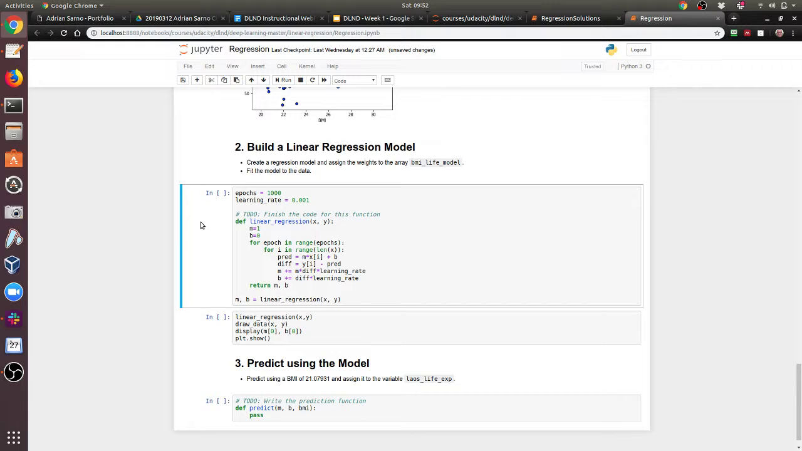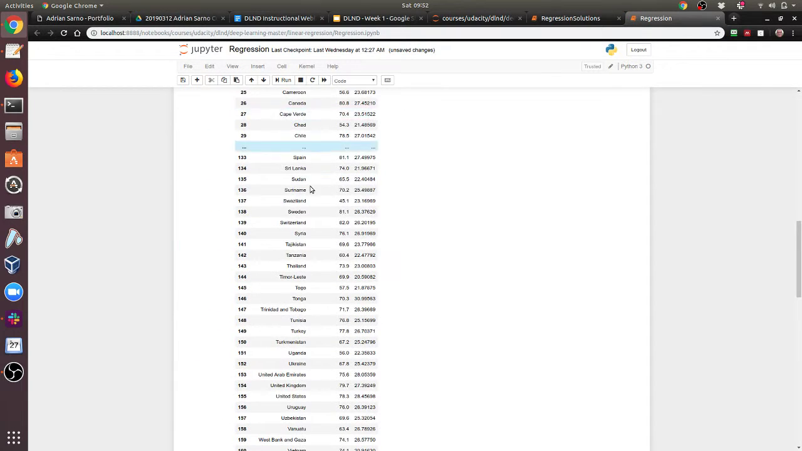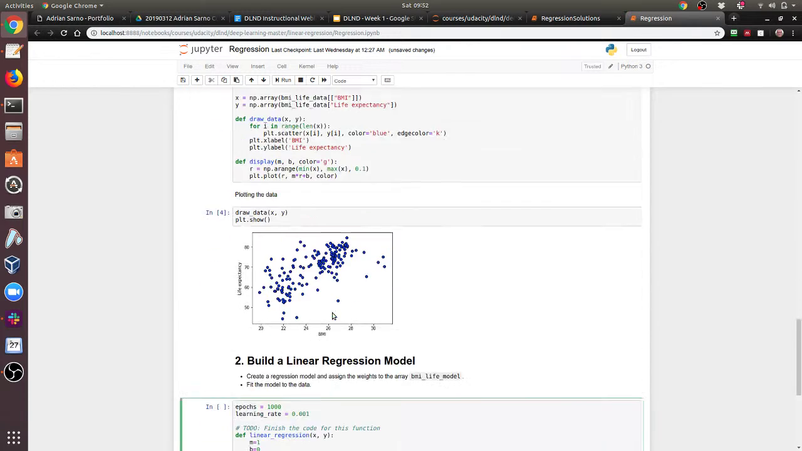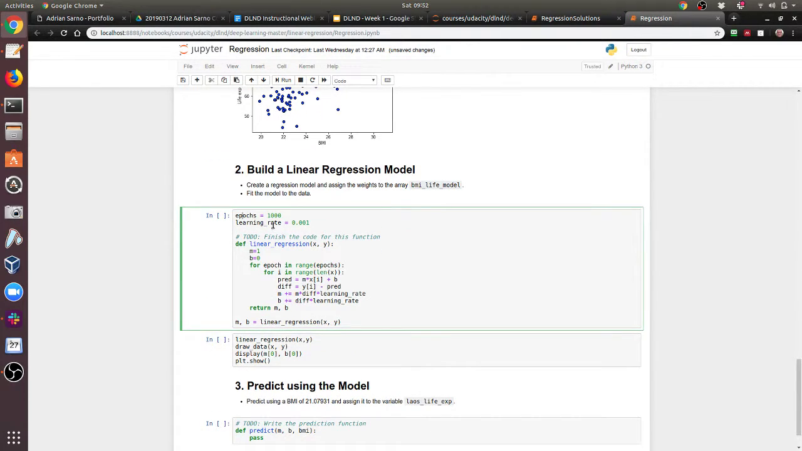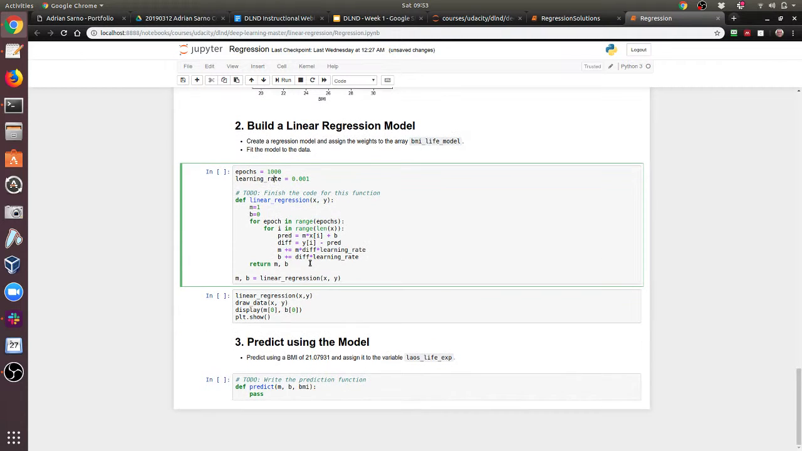Here you go. So we have defined here that we want 1000 epochs. An epoch is an iteration over all your data set. So how many times are you going to go over these data sets? The learning rate is for each time that you find an error in your approximation, how much of that error are you going to use to correct your coefficients.